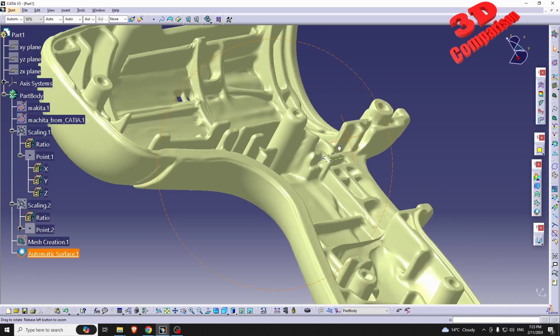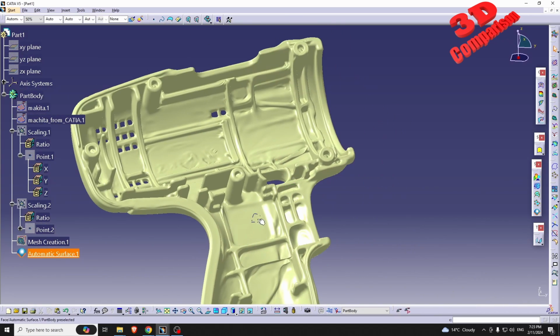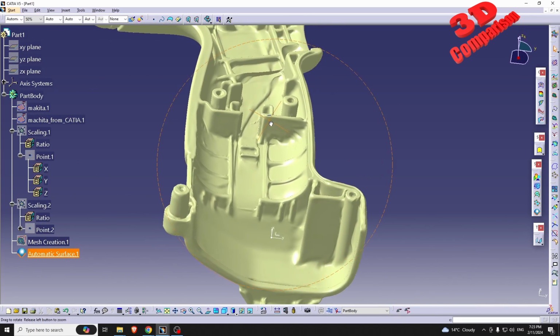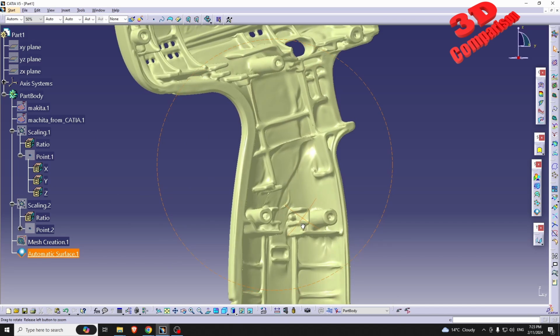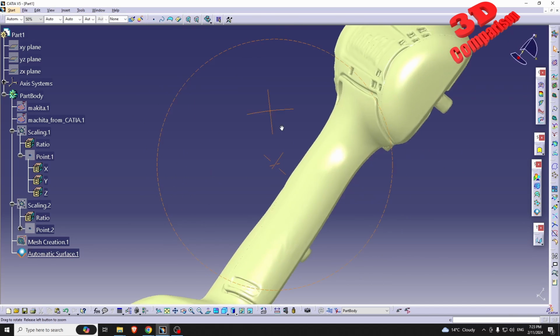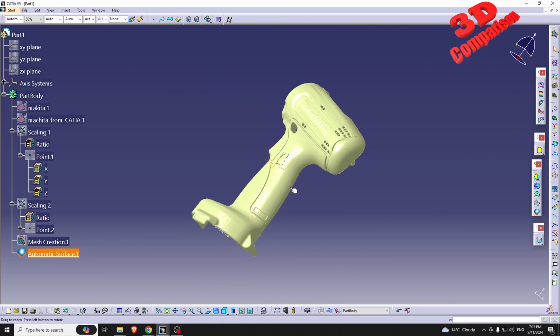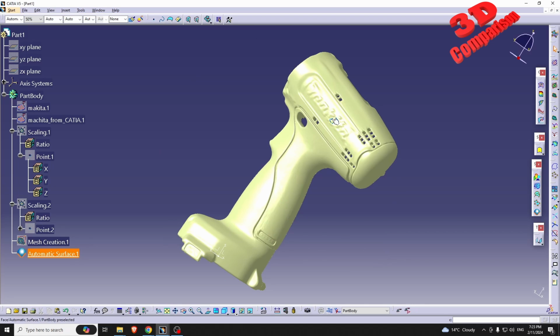So the best solution is just to go manually, define a lot of planes, a lot of extrude up to next, and slowly generate this. But if you just want something done quick like this, you can try automatic surface.